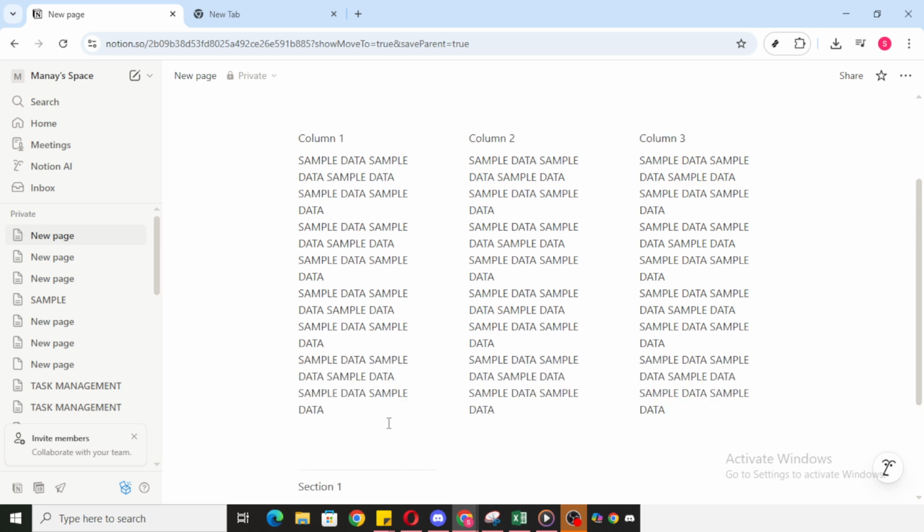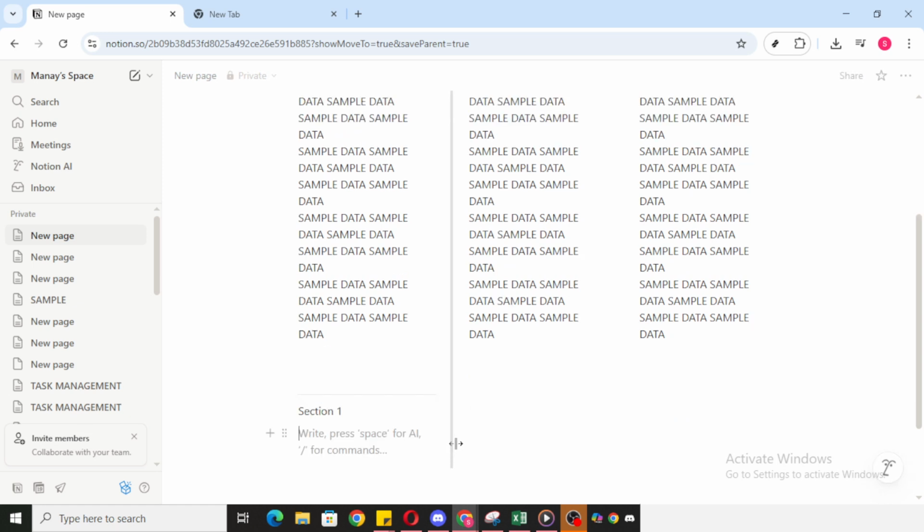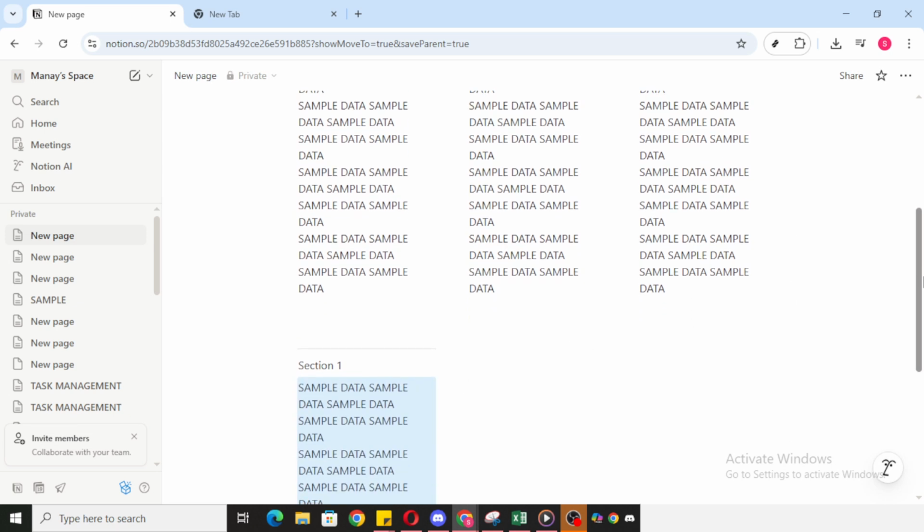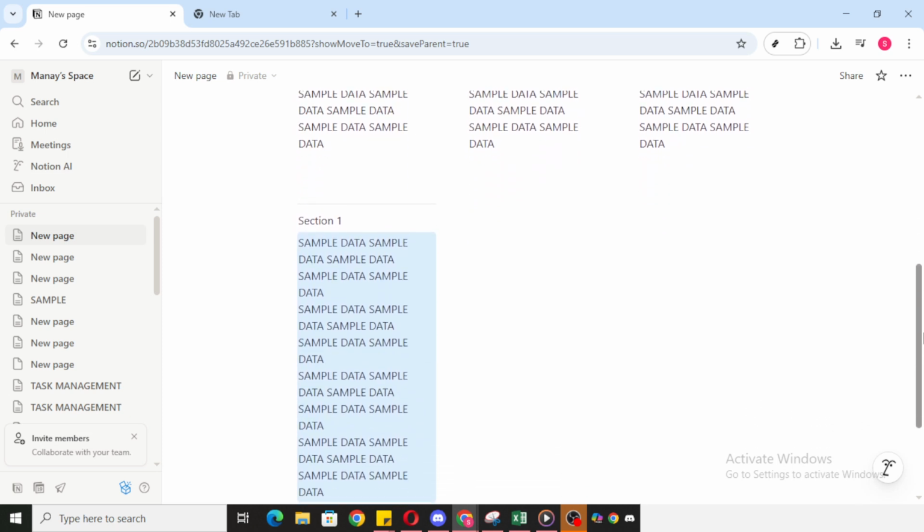After that, you can add a section. Click below your columns and create a heading to mark section 1. Type your section title, then press enter to add the content that belongs under it. This gives your page a clear structure, separating the top column layout from a deeper, focused area below.